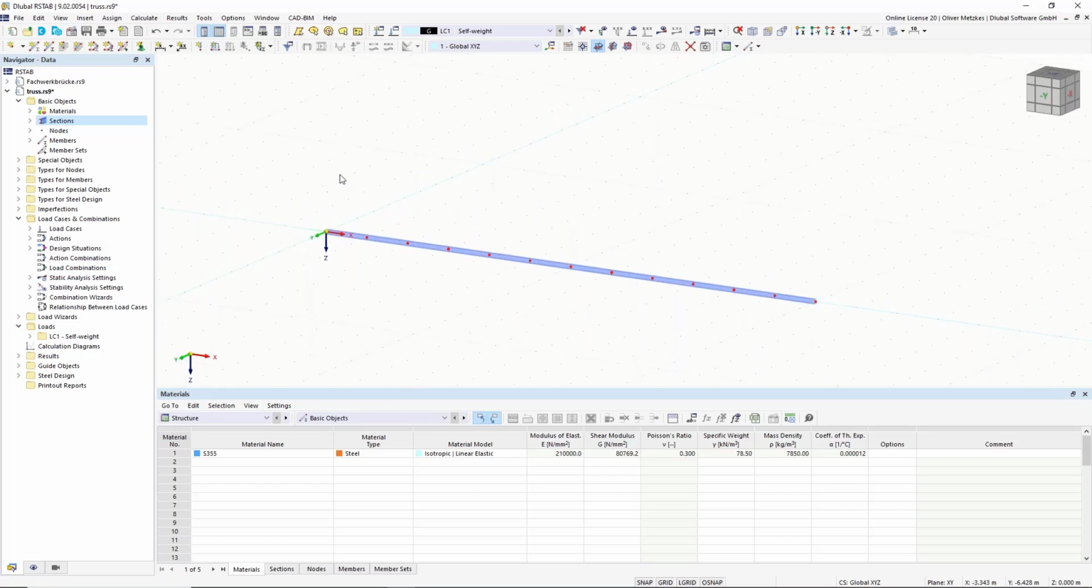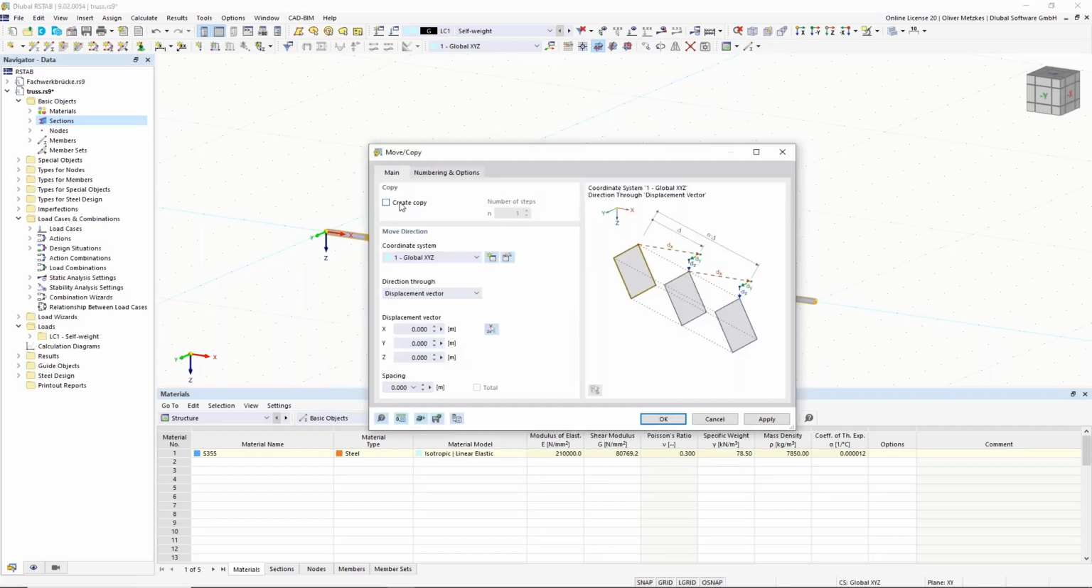Okay. Now I have created these division nodes, and I can, for example, now use the copy function to create the second chord member and also all the vertical beams. So I will select all those members, and then I use the copy function. So you can find it here, the move copy functions. I click on this button, and we want to create a copy of this member, and it should be in the negative z direction 1.5 meters.